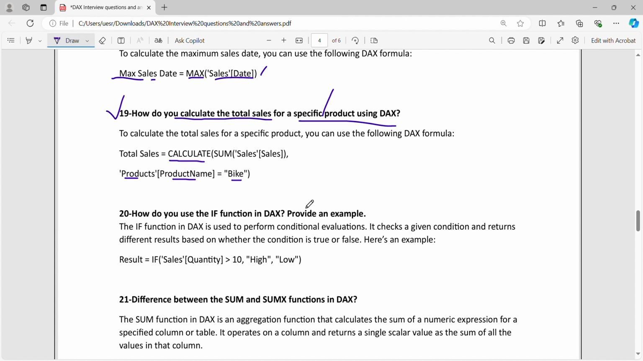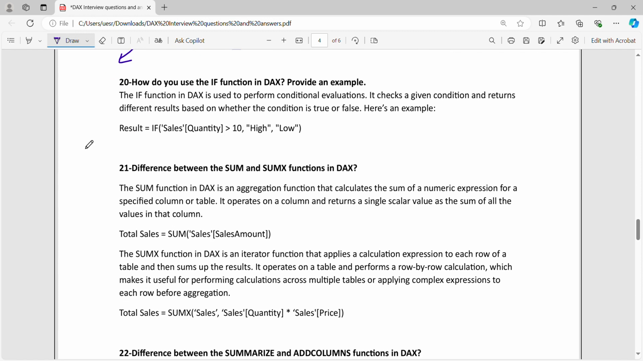Okay, so there are two tables. One is the sales table, from where we will get the sales value. The second table is the product table, from where we will get the product name. So we want to get a specific product-wise total sum. Suppose in our product table we have a product name bike, then for the bike we are getting the total sales.